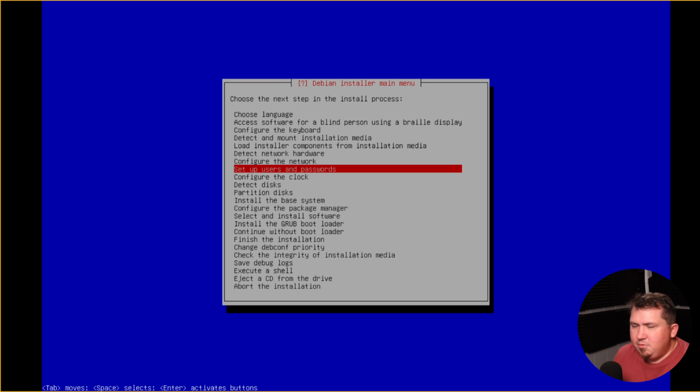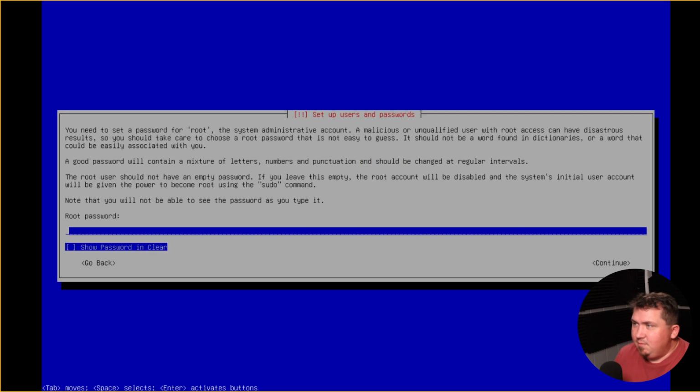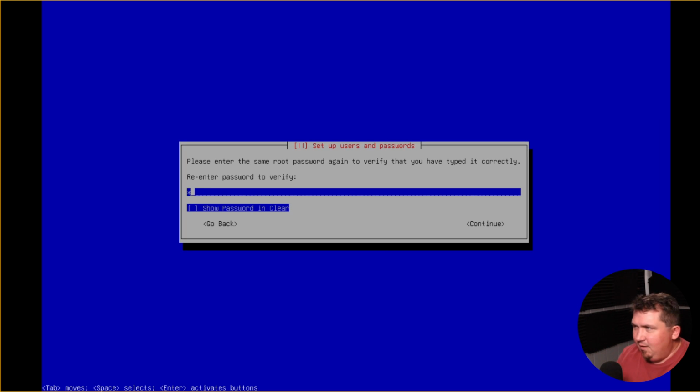And then set up users and passwords. Now, there's a way you can do this where you don't have to have a root account. So if you choose to allow root to log in, the user account will not be given the sudo privileges. So do you want to log in as root? I do. So I'm going to hit yes. I'm going to give it a root password, and I'm going to verify it.